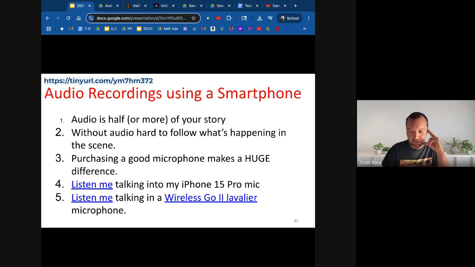Number 4 is using my iPhone 15 microphone, which is supposed to be the best microphone for a smartphone. And then we have me using a rather inexpensive audio microphone, but still good. So take a moment to listen in on the slide presentation, and let me know which one you like better, the first one on the iPhone, or the second one using a dedicated audio microphone. Once you're done listening, type in 1 for iPhone 15 and 2 for Wireless Go.